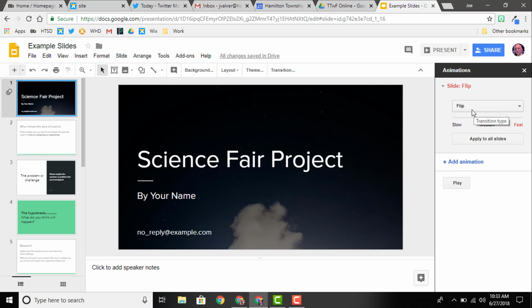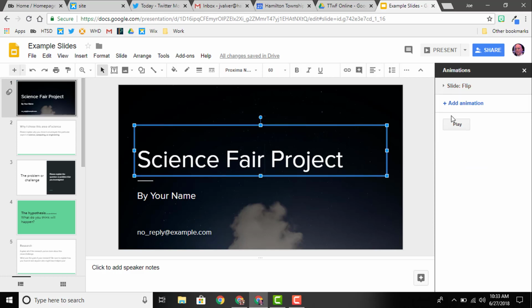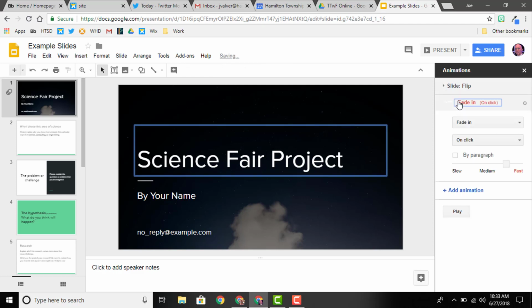Okay. Now directly underneath that is an option called Add Animation. Where transitions apply to one slide to another, animations apply to the elements within that slide. So in this particular screen, we have some text boxes. Okay. So as I select the text box, I click Add Animation.